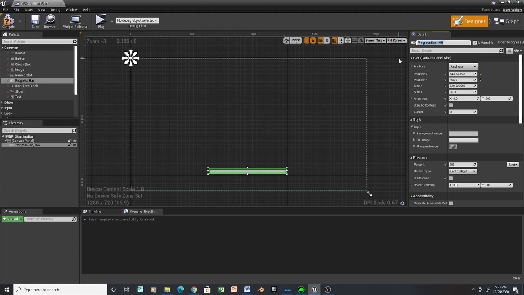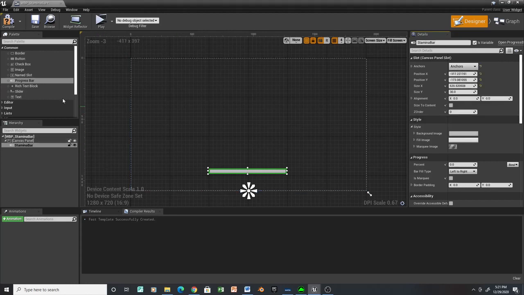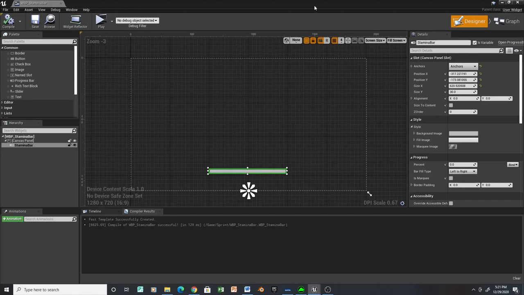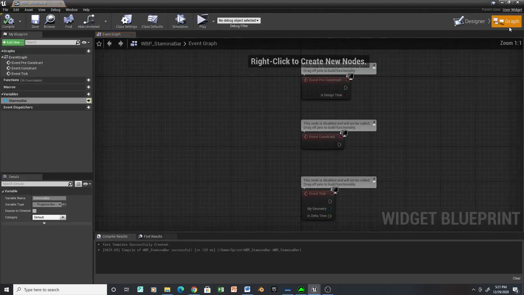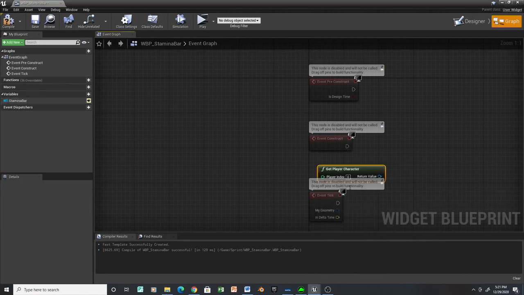We'll just call this stamina bar. We'll leave it as a variable, and we will also anchor this to the center bottom half of the screen. So we'll compile, save that, and now in our event graph, we're going to create a reference to our character. Let's get player character.